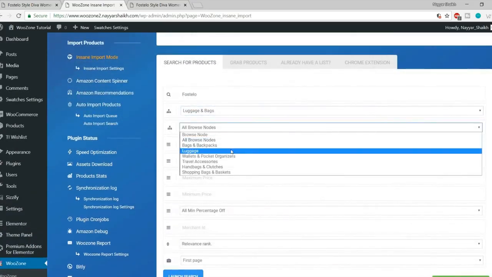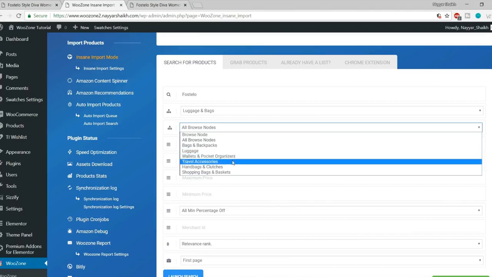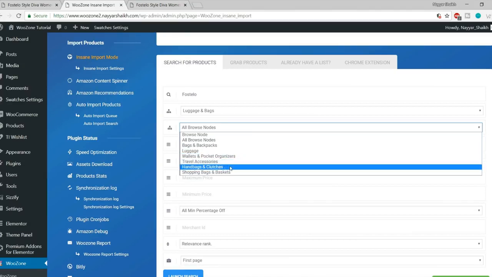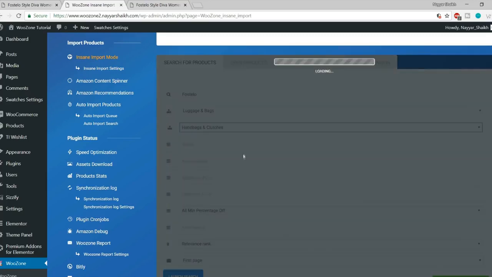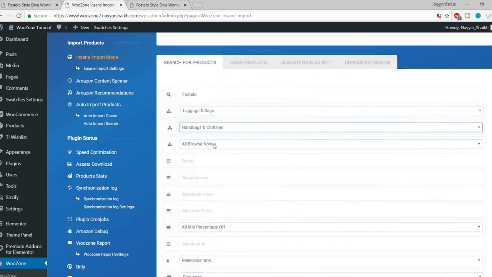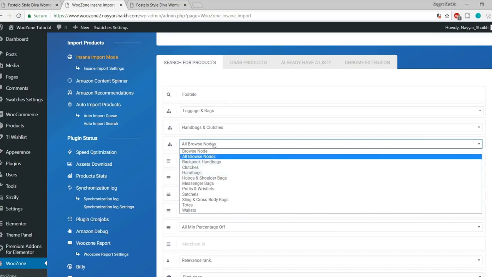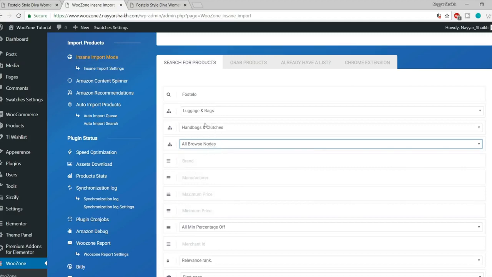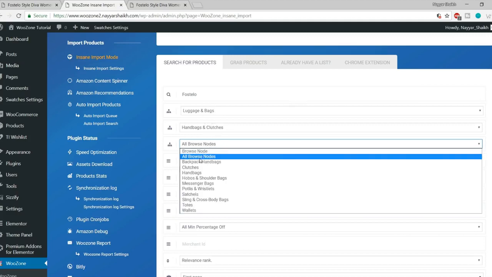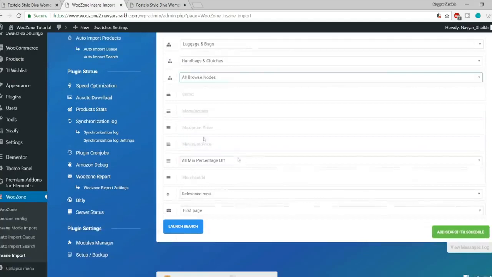Okay, all browse nodes, bags and backpacks or luggage, wallets and pocket organization. Okay, handbags and clutches. So I'm selecting handbags and clutches. Now you get some more options. Now in handbags and clutches, do you want only clutches or handbags? Or if you want to browse all, you can select all. If you want, you can select a specific brand name and specific manufacturer.